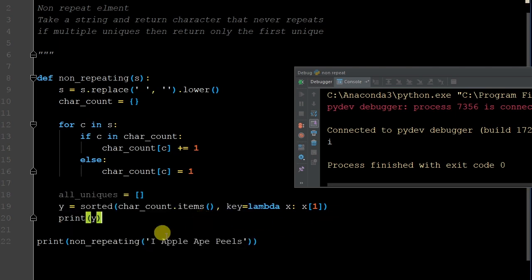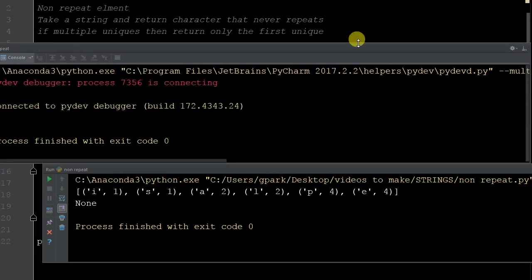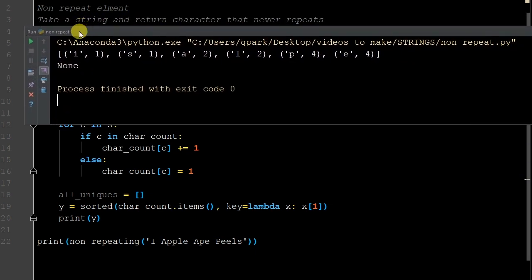So if we did this, just so you can see it, let's print y. So you can see now that y started out as an empty list, and now it took exactly what we're going to have down here. Based on this, you can see that we have two unique elements. We have I and we have S, which is true. Last time we only returned the I because that came first in our string. But this time we should be getting an I and an S because they both have a value of 1, the lowest values.